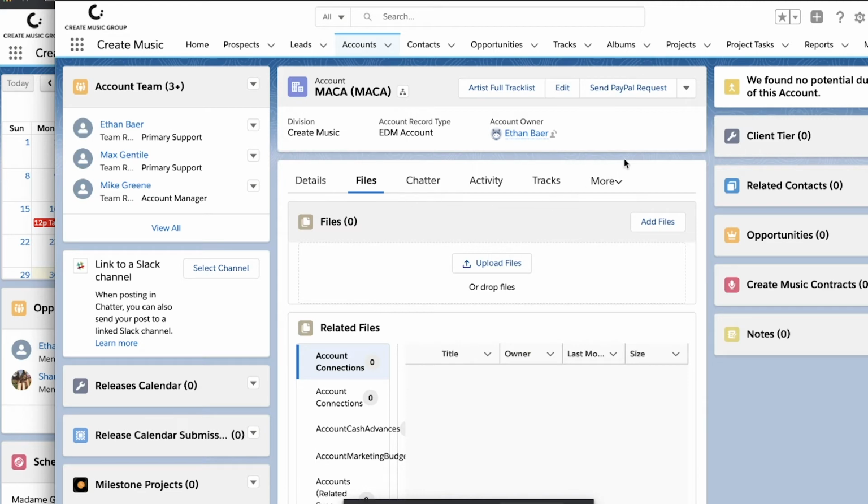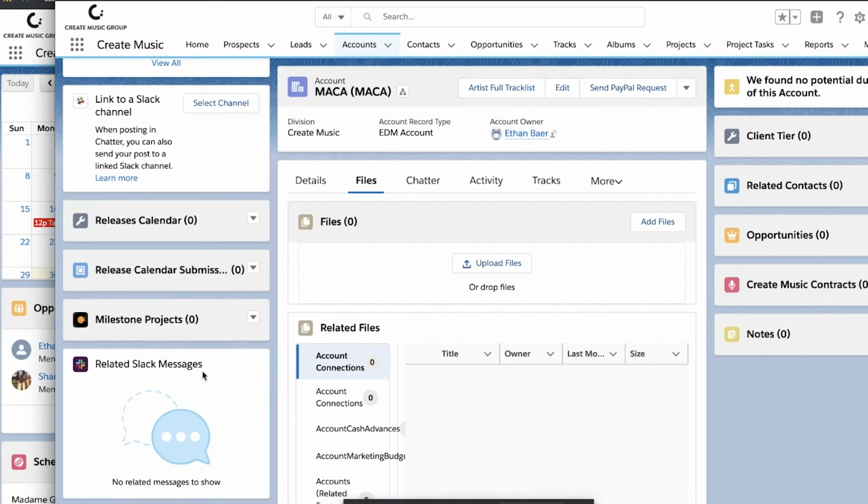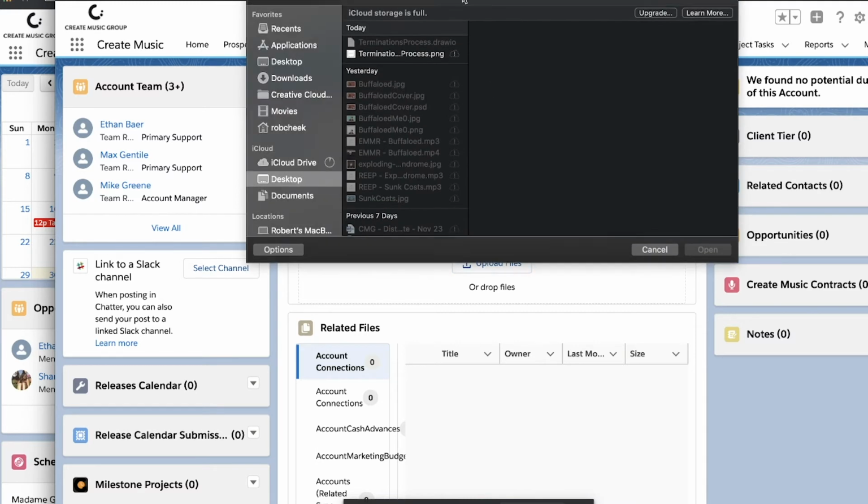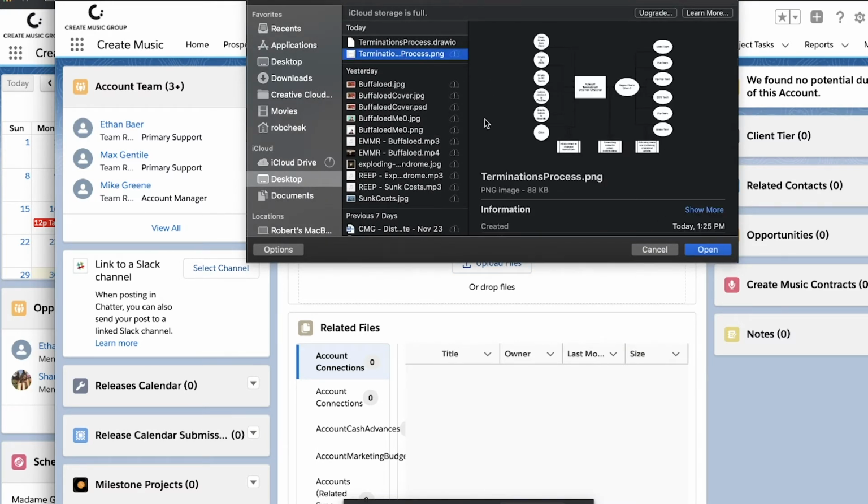It may be here in this nav bar, this mini nav bar at the bottom. It may be on the right or the left, depending on your particular team view. In any event, you'll find files somewhere here. And this upload files can take any kind of file. In fact, I can upload this PNG file.